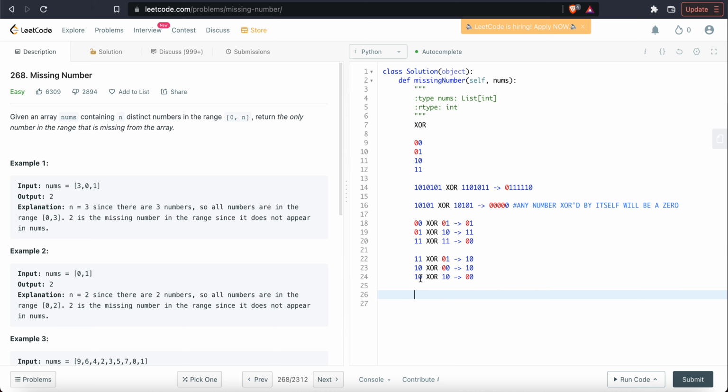Let's try one more. So let's start with the third and the first, then we can do the fourth and then the second. So let's do 10 XOR 00, which is 10. Then we do 10 XOR 11. This yields 01. And then we do 01 XOR 01. And that yields again 00. So as you can see, the order in which you XOR does not matter.